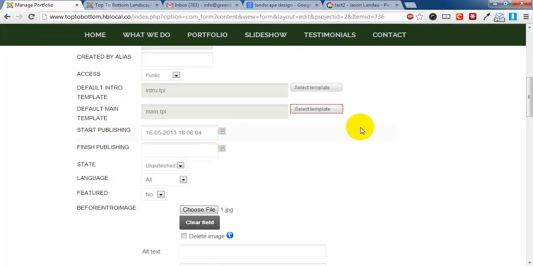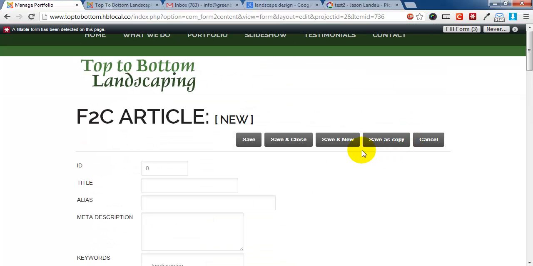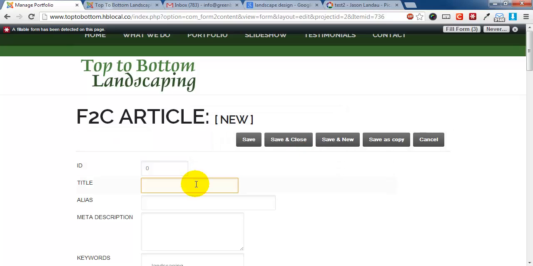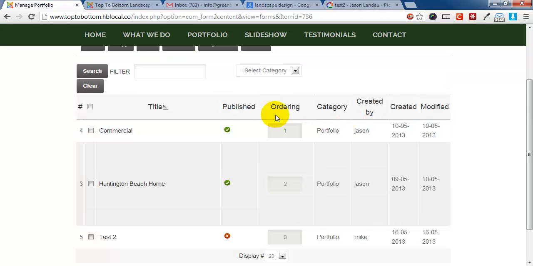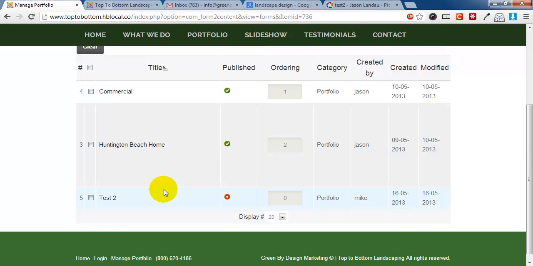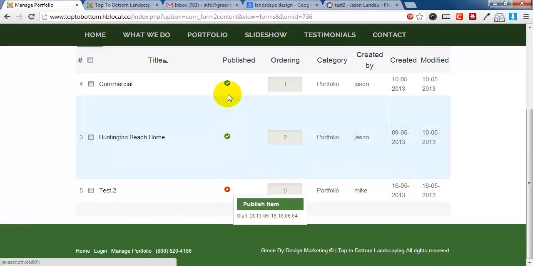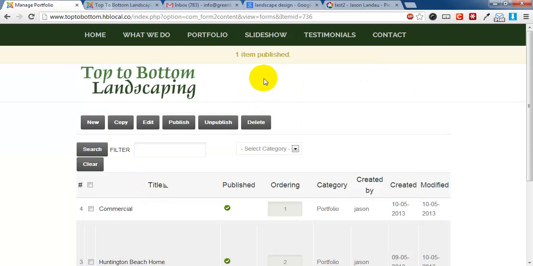Right now it's unpublished. Okay, I'm going to save and close. Oops, didn't put a title. I'm just going to put test 2. Okay, need a title, obviously. So save and close. Remember, everything that you do on the web, it's not until you save it, you can lose everything. So keep that in mind. So you can see it's not published. Okay, I'm going to go ahead and publish it now so we can see it. So 1 item published. Beautiful.